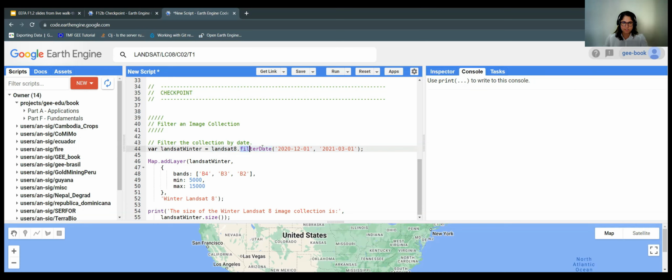For the filterDate function, we need to define 1 or 2 dates. It works with 1. Right now, we'll work with 2 dates. The first one is the start date we want to filter that collection to, and then the second one is the end date. So right now I have defined, I call it landsatWinter because I'll work with winter dates for the Northern Hemisphere. So I have 2020 December 1st until 2021 March 1st.